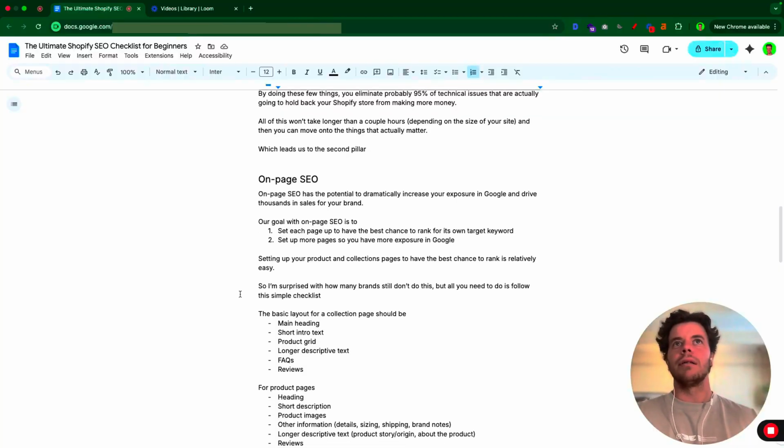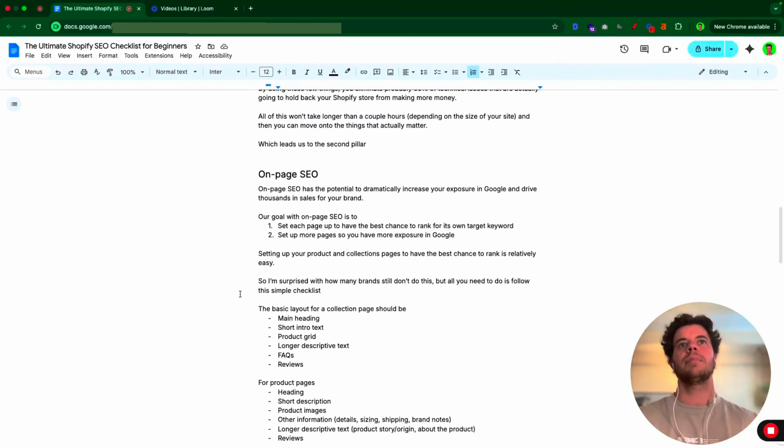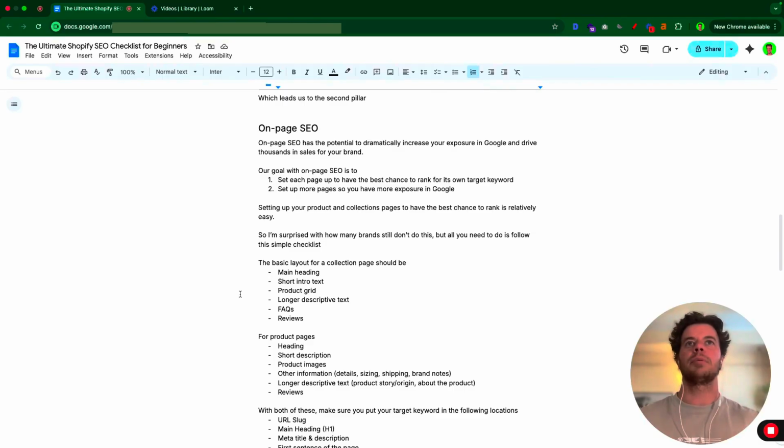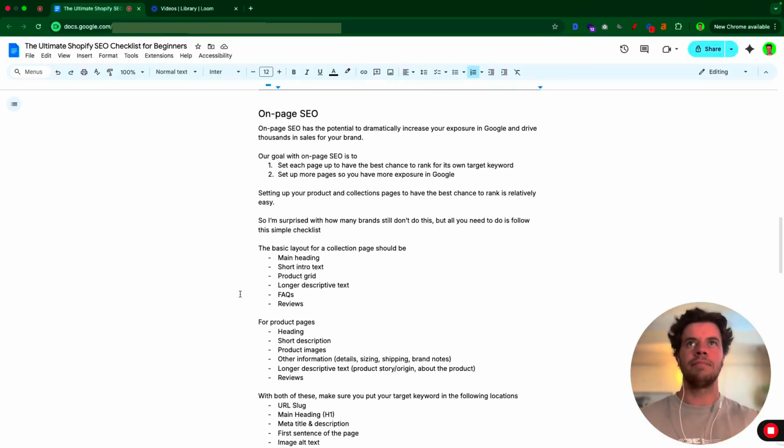Now, on-page SEO has the potential to dramatically increase your exposure in Google and drive thousands in sales for your brand. Our goal with on-page SEO is to set up each page to have the best chance to rank for its own specific target keyword, and then set up more pages so you have more exposure in Google and ranking for more keywords. So setting up your product and collection pages to have the best chance to rank is actually relatively easy. I'm surprised how many brands I was talking to that still don't do this, but all you need to do is follow this simple checklist.